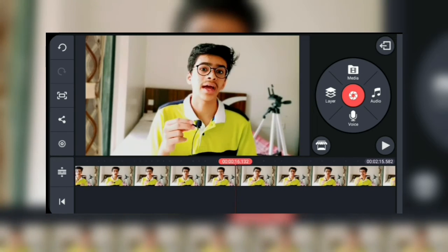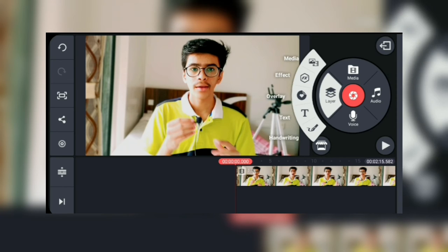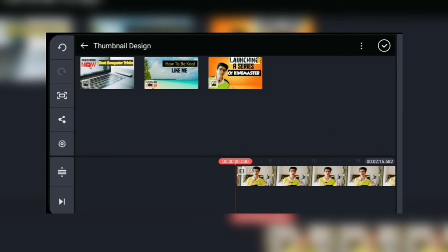So now let's move to the basic tip again. So this tip is about layer. So I'll simply click on layer and click on the first option, media. So as I click on media, the same folder appears. So over here in this layer option, you can add videos or images, anything. So now let me show you practically so you can understand it.